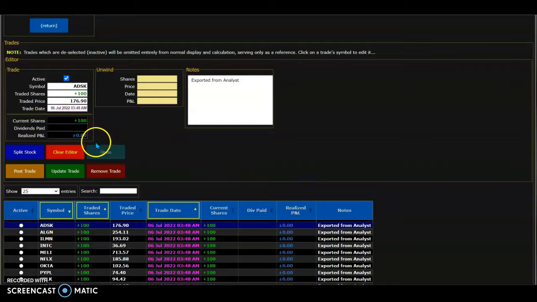Other things that you can do would be changing the amount of shares. So maybe in this case, instead of 100 shares, you bought another 100 shares, or you made a mistake, it's really 200 shares. If I put in 200 in here, traded shares, current shares, it'll say 200. I can update that, and now you'll see it's updated to 200 shares.